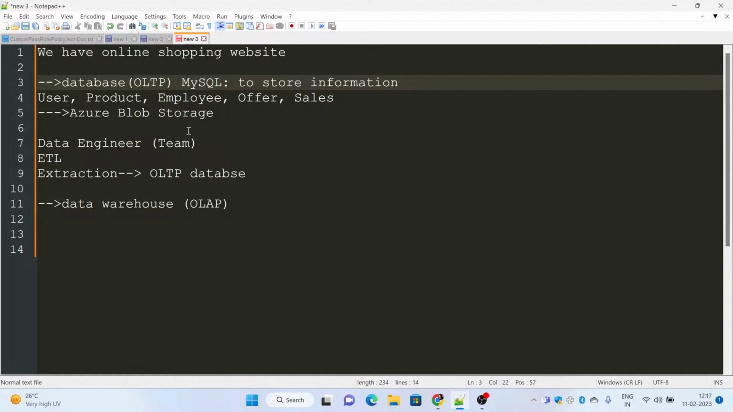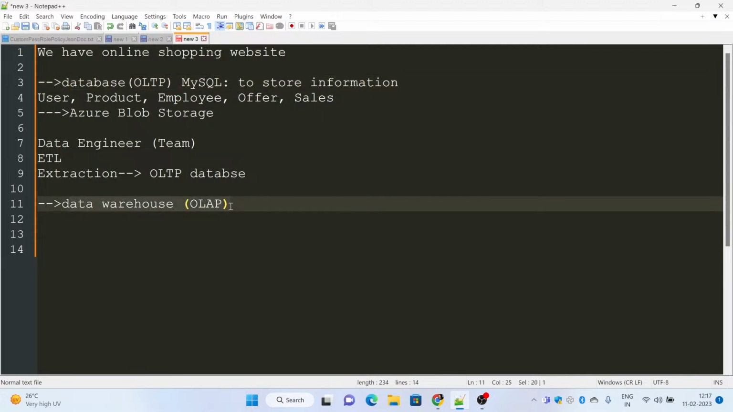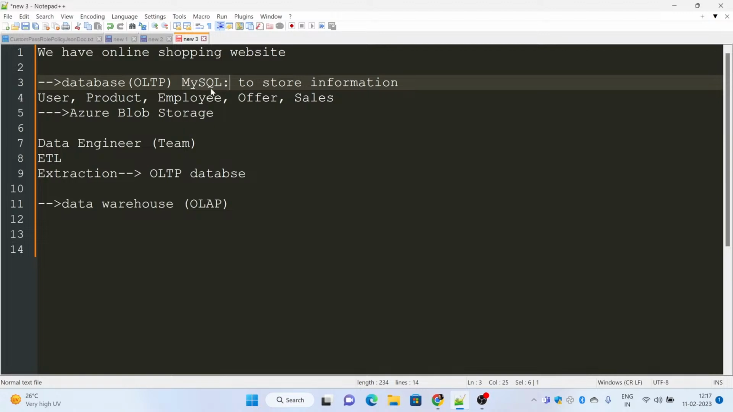So those kinds of requirements may arrive. That means again they need data. Either they have to connect to this data warehouse, but this data warehouse is not accessible to them, so they will always come to you and ask, give us data. So it's better to export your data to Azure Blob Storage. You'll keep on exporting your data to Azure Blob Storage.